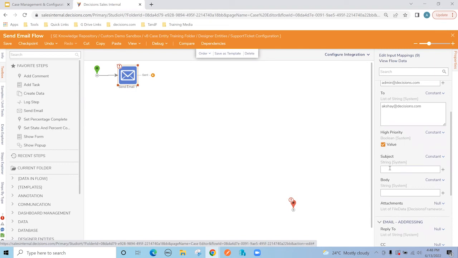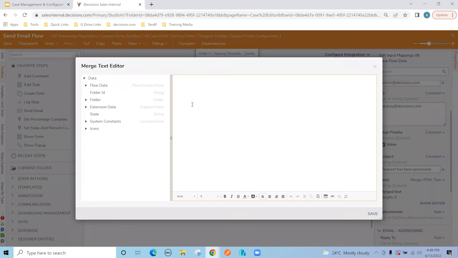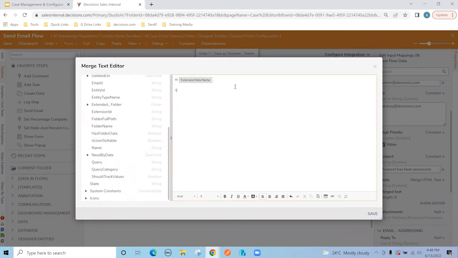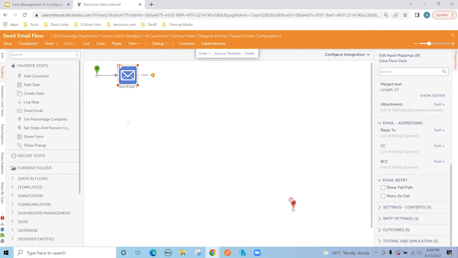And we can provide the subject and say request has been processed. In the body, we can use merge HTML text and use the information, their name. I can expand extension data and grab the name and say your request has been processed. And click save. And we can also send attachments if we want to add some more settings. But we're going to keep it simple and move the process to the final state.